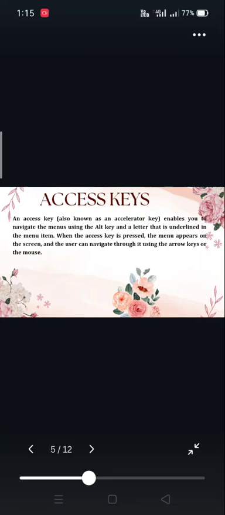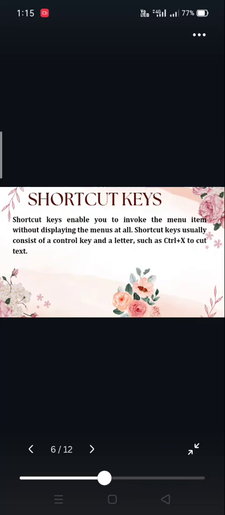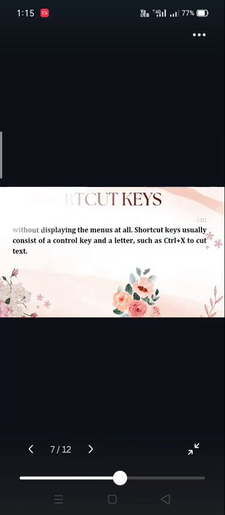The next is the shortcut key. What is a shortcut key? A shortcut key enables you to invoke menu items without displaying the menus at all. Shortcut keys usually consist of the Control key and a letter. For example, Control plus X cuts the text, Control plus S saves the file, and Control plus D saves the document, etc.